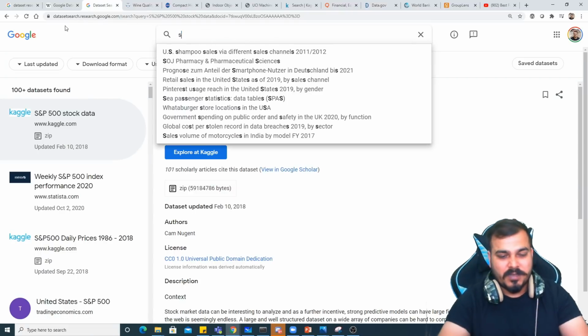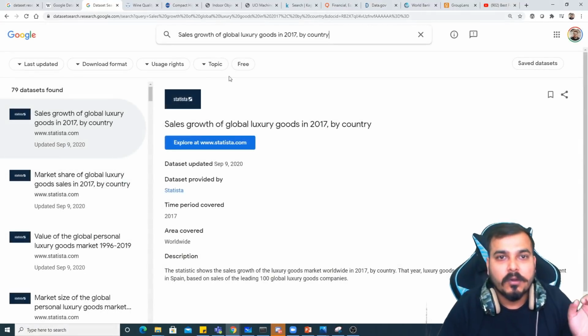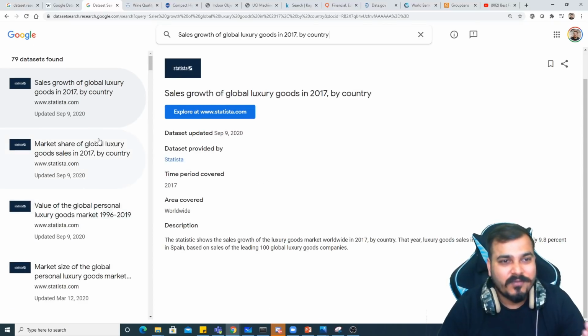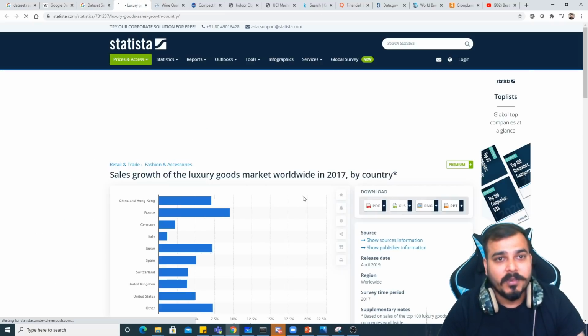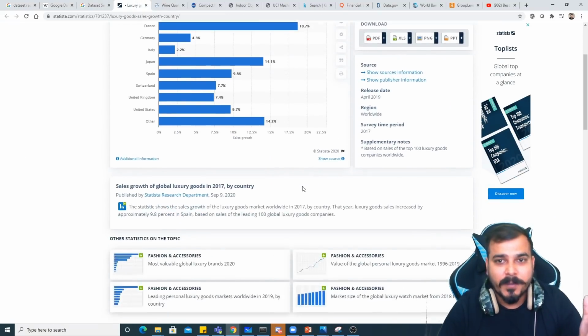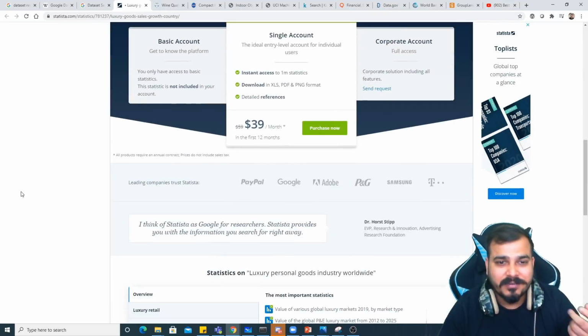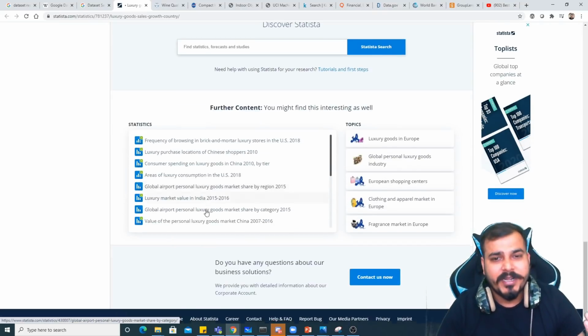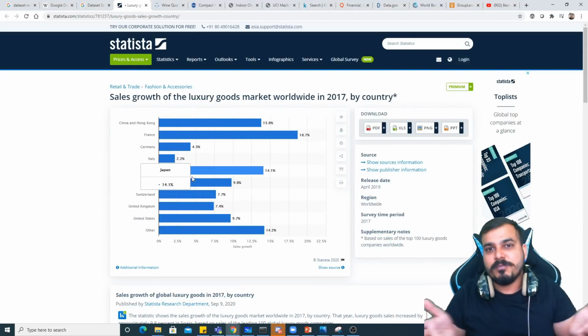pretty much good. If I really want sales data, sales growth of global luxury goods in 2017 by countries. You know, this information is also pretty much good. Now, this is a very, very good website, guys, which is called www.statista.com, because I've seen so many data sets over here. You have this in PDF format, Excel format, PNG format, and PPT format with respect to all the data sets. And definitely you can do a lot of exploratory data analysis for different kinds of data sets.